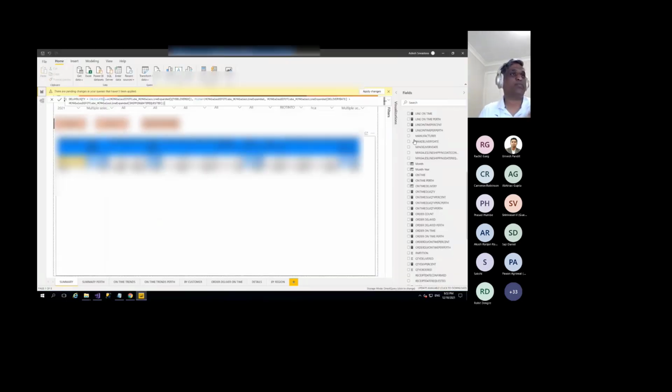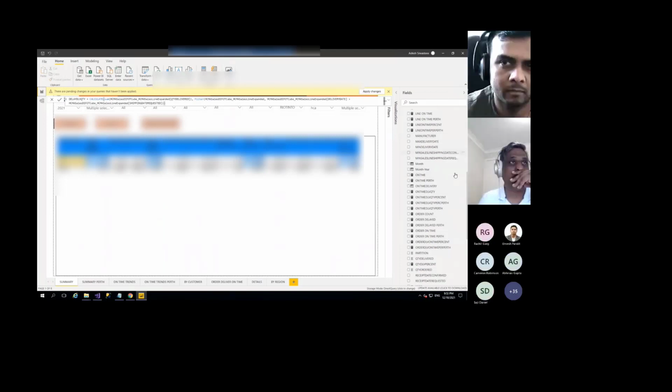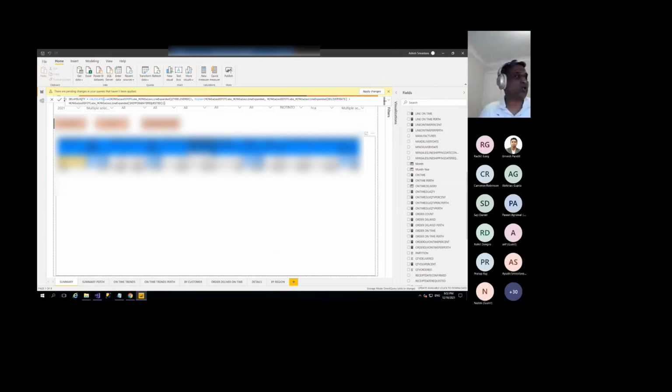So this is the problem I'm showing. I have the custom column. I just added the columns and then I'm doing these filters based on these columns here in the Power BI desktop. Okay.